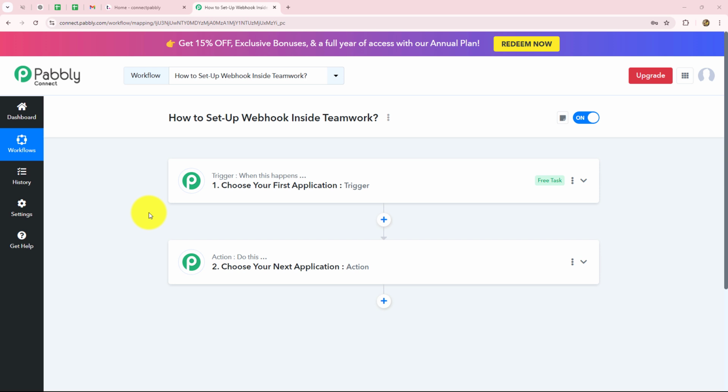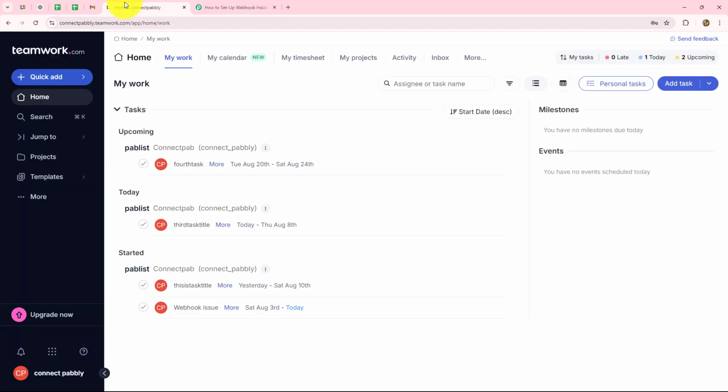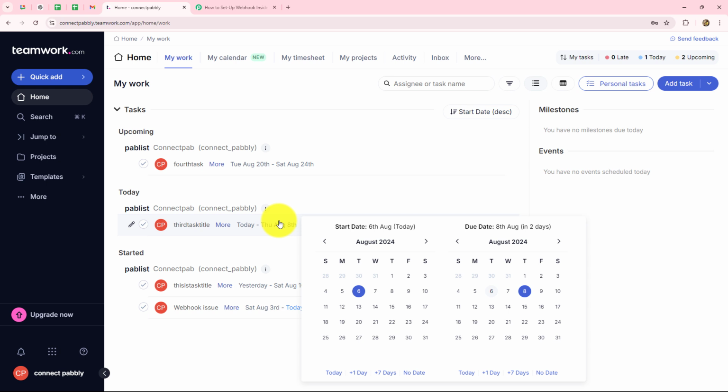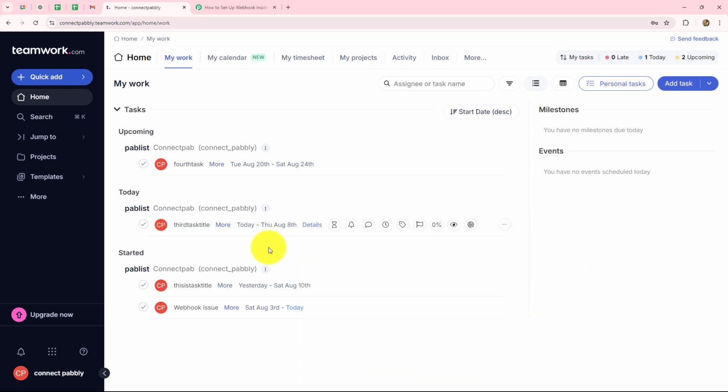In this video, we are going to learn how to set up webhook inside Teamwork. So, Teamwork is a project management and collaboration software designed to help teams plan, manage, and track their work. It provides a comprehensive suite of tools to facilitate efficient project management and team collaboration for your business. Here are some of the key features and benefits of the Teamwork application which you can use.